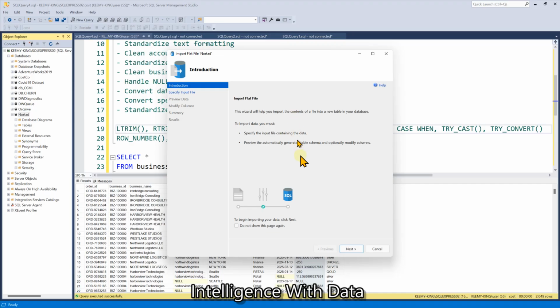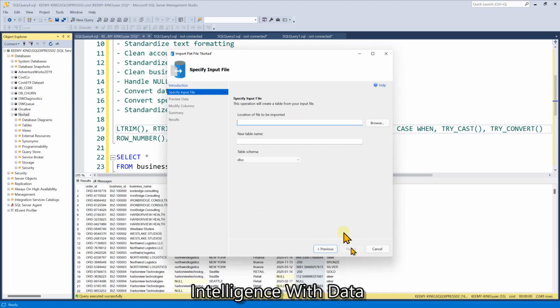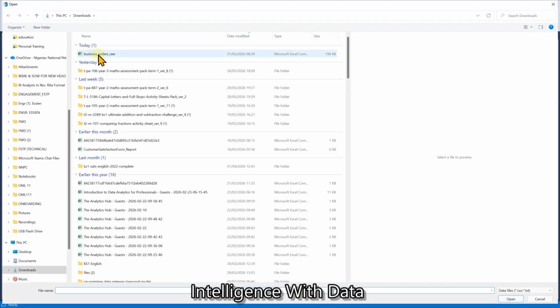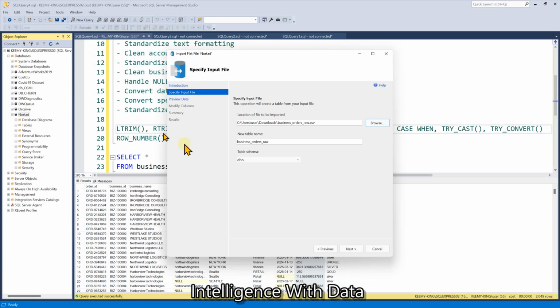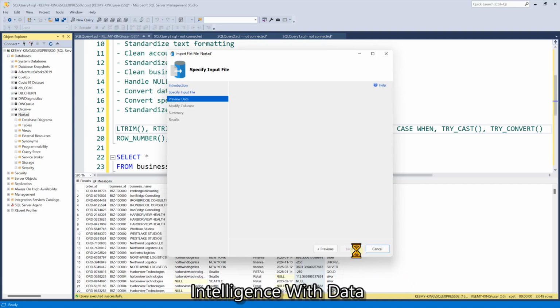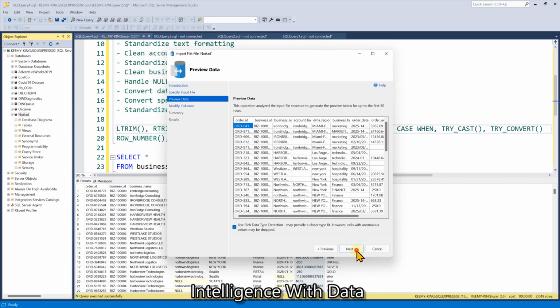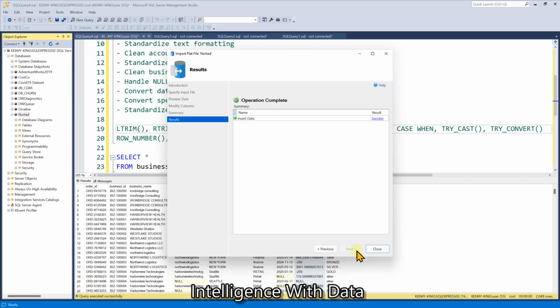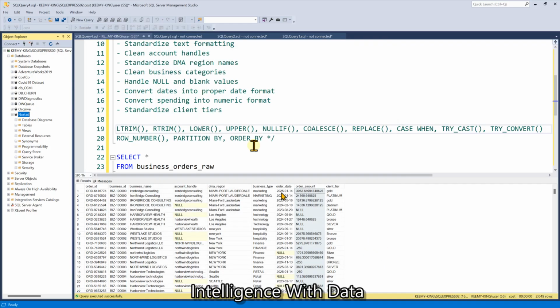So our CSV file is a flat file, so you just click on next and locate where that flat file is in your computer. For mine, it's my download, so this is a raw file. I will double click on it and give it a table name. This is optional, but let me just give it a business row in uppercase and click on next. This is the preview. Click on next and click on next again and click on finish and close.